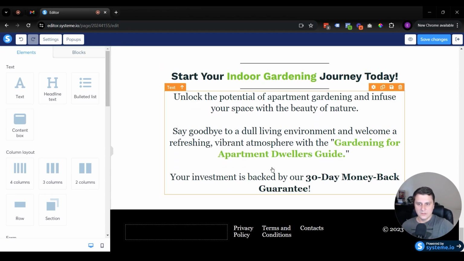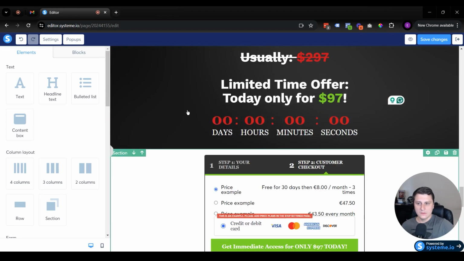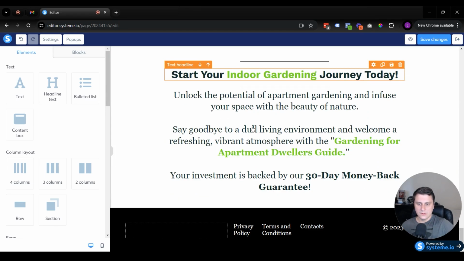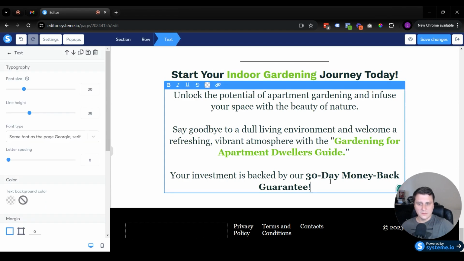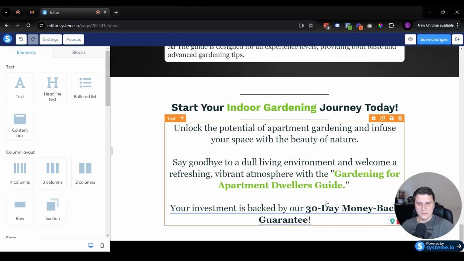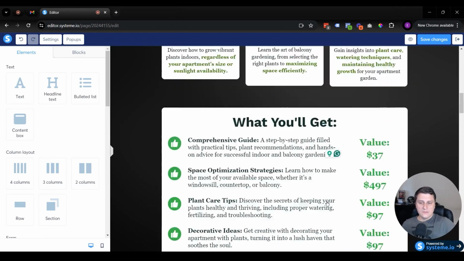This is where basically, again, pain points and desires, things that they're kind of striving to achieve, and also, your investment is backed by our 30-day money back guarantee. No questions asked, right? You can type in that as well. So that's kind of the short version.